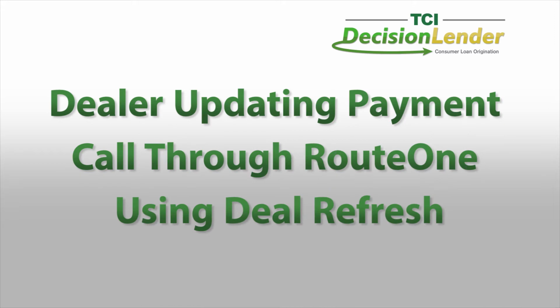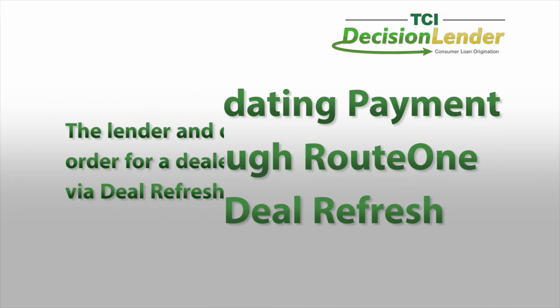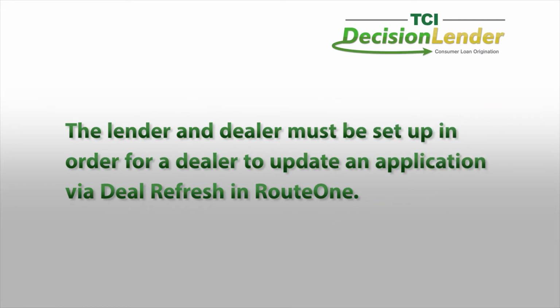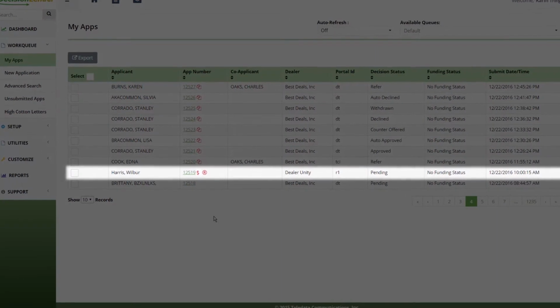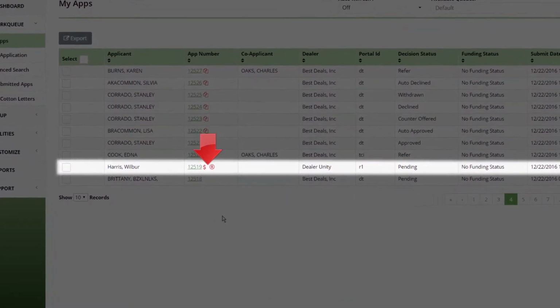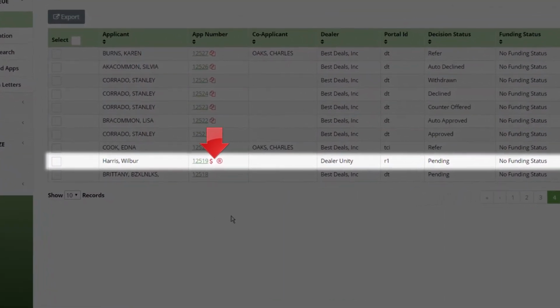Dealer updating payment call through RouteOne using Deal Refresh. The lender and dealer must be set up in order for a dealer to update an application via Deal Refresh in RouteOne. If the dealer chooses to update the payment call in RouteOne, the application will appear in the work queue with a $ sign symbol and a letter R next to the application number.